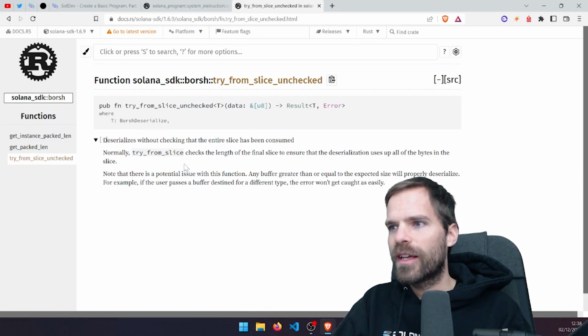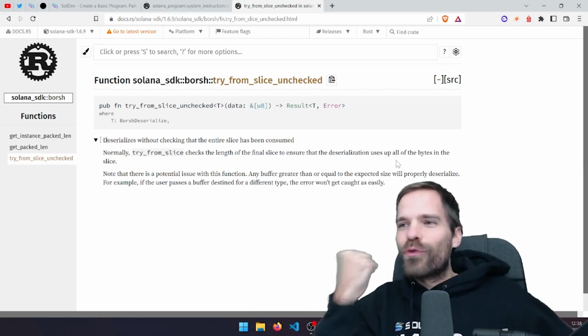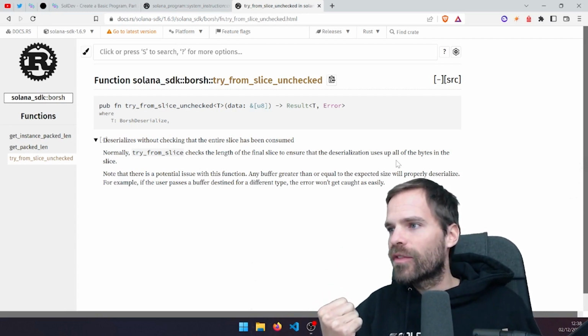Normally, try from slice checks the length of the final slice to ensure that the deserialization uses up all of the bytes in the slice. Bam! I was right! I love it! Now this is a potential issue with this function: any buffer greater than or equal to the expected size will properly deserialize. For example, if the user passes a buffer designed for a different type, the error won't get caught as easily.